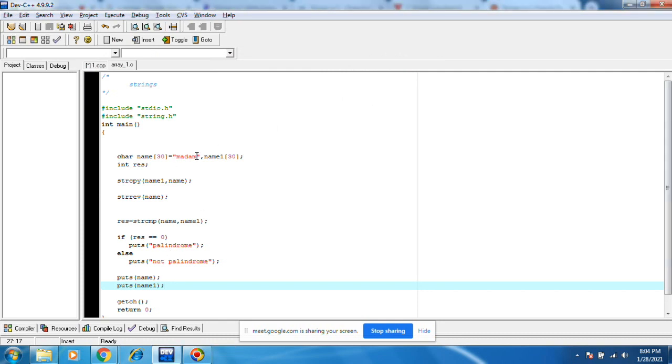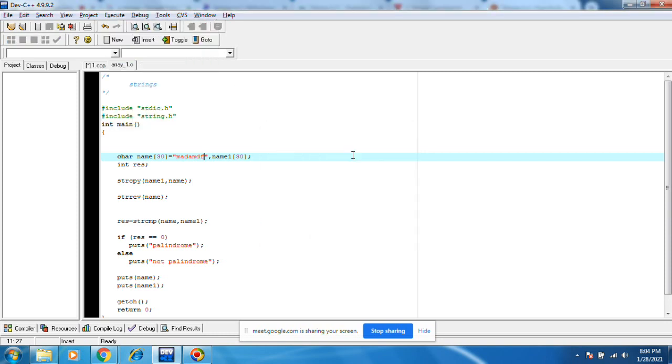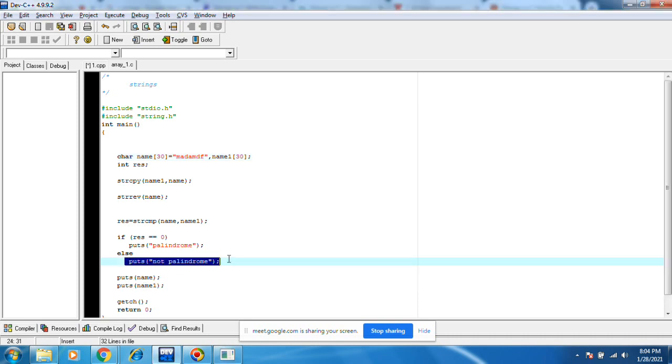Okay, let's do not palindrome. Something like this, FD will come in the front. Execute, compile and run. You see, this is the name. This is name one. This is the reverse, FD, DF at the end. Name one. Then we got the output called not palindrome.